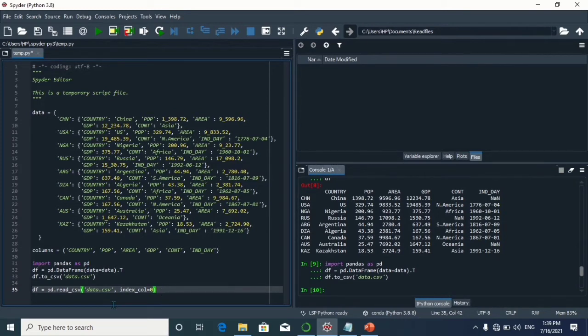In this case, Pandas read underscore CSV function returns a new data frame with the data and labels from the file data.csv. We assign a zero-based column index to this parameter. Let's run it.